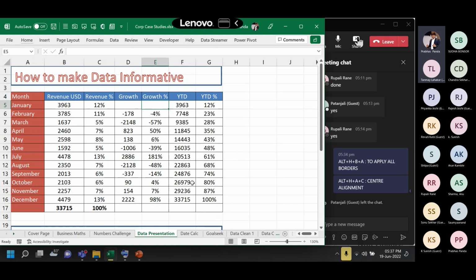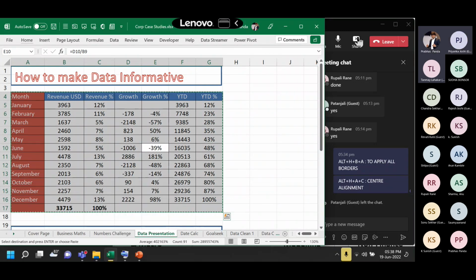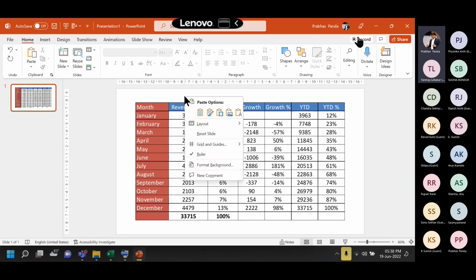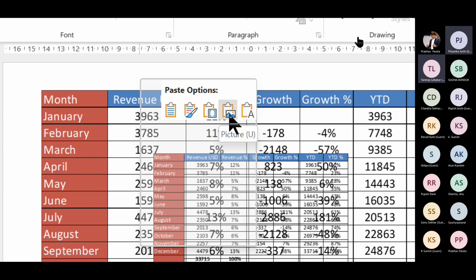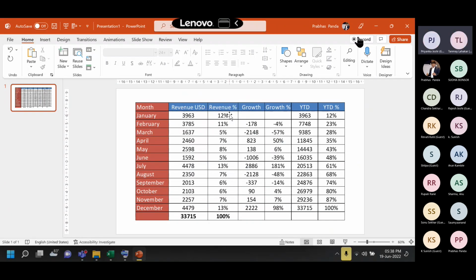So that is how to make our data informative. We are clear. Any questions? Could you please repeat the step for PowerPoint? Select your data, Control A, copy that, go to PowerPoint and just right click on any slide, and there is a picture option, the icons you see. There will be a picture icon. You have to go for that. Okay. Picture item. Right.